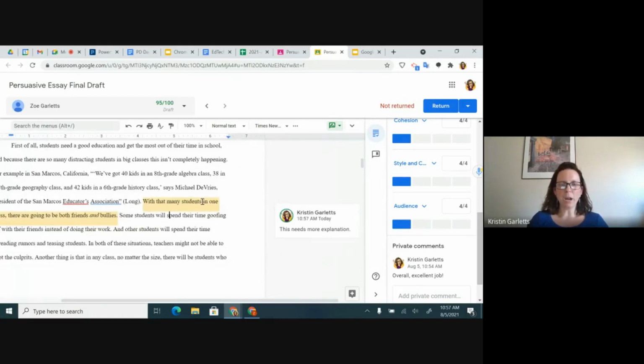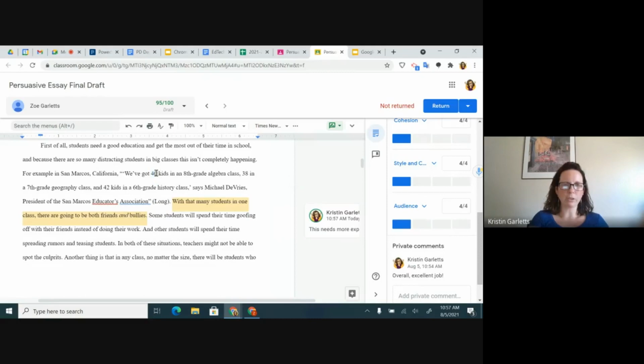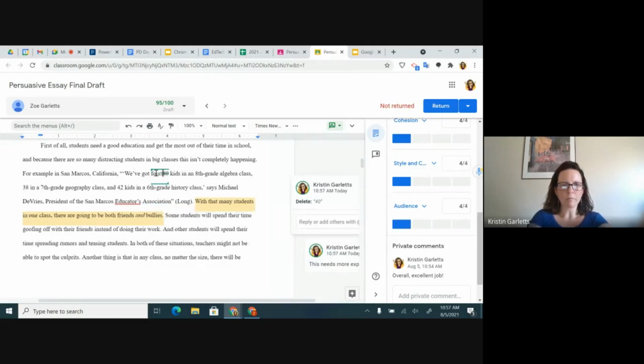Students will then see your comments and they will see the highlights. I can also make sure that I am in suggesting mode, and then I can change things for students. So let's say the rule is they should write out numbers. You see how it is in green here, and it says replace 40 with 40, the word.